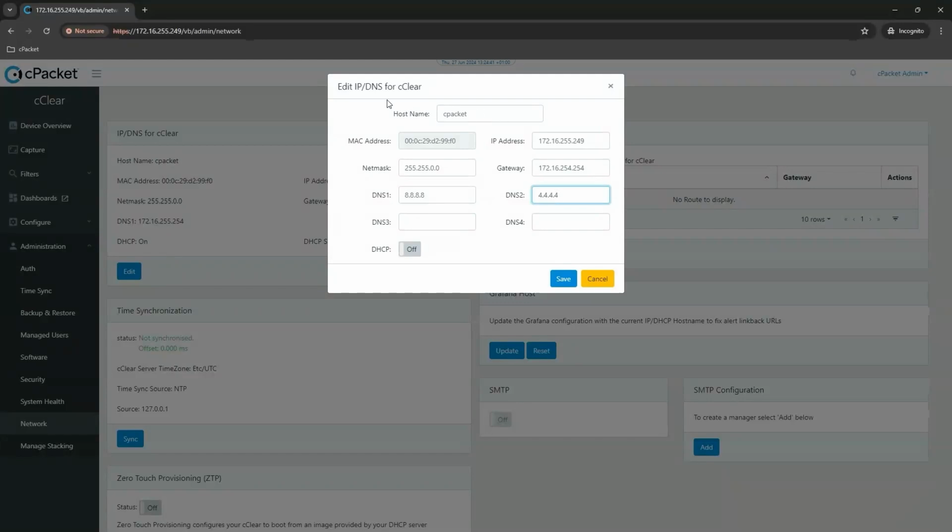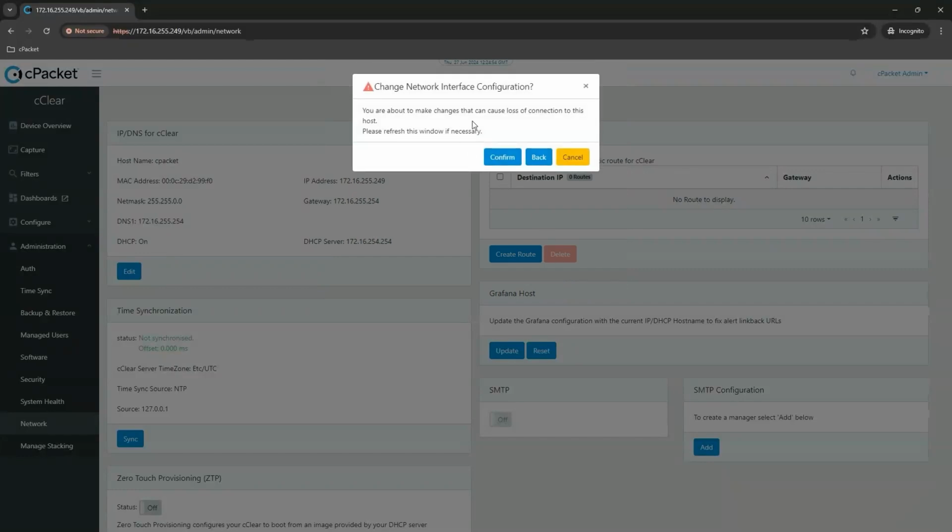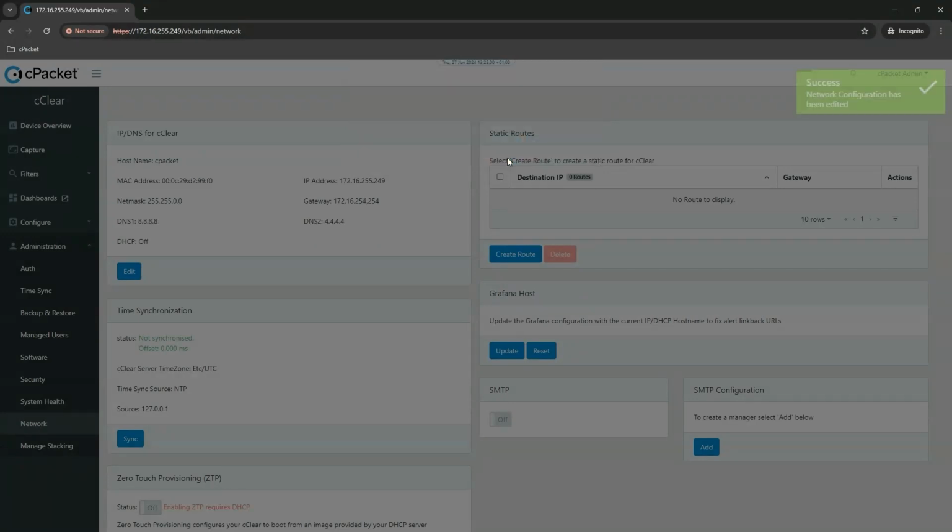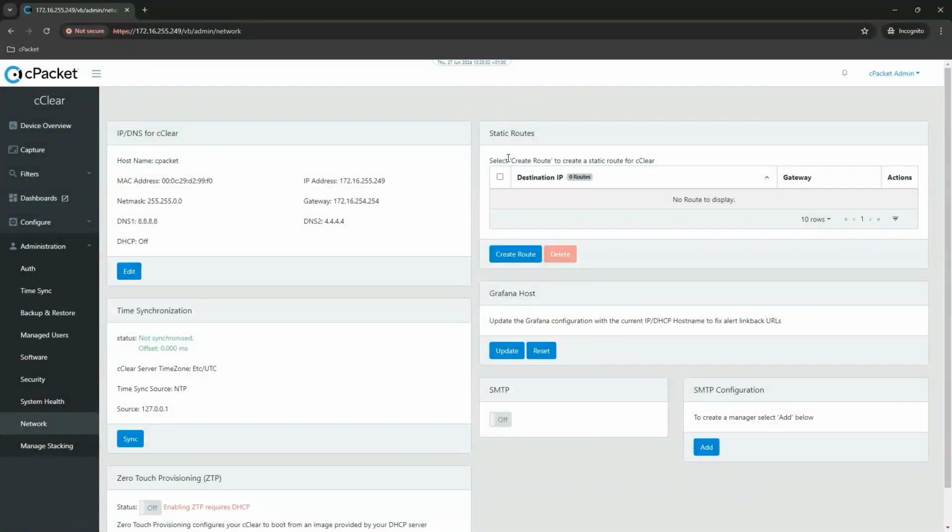So by doing this now, I've moved from a DHCP defined IP address now to a static IP, but I've actually kept the same IP address. So I'm going to do save now. Okay, and it's about to basically force that through, so it'll actually now confirm and restart my system IP address configuration, and it'll basically restart the instance of the cClear running on the platform. So we'll just give that a few seconds.